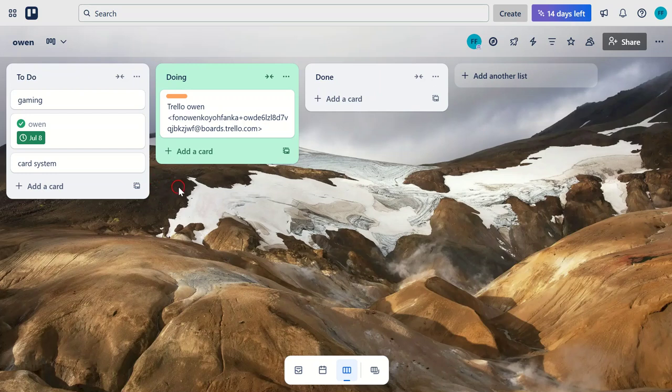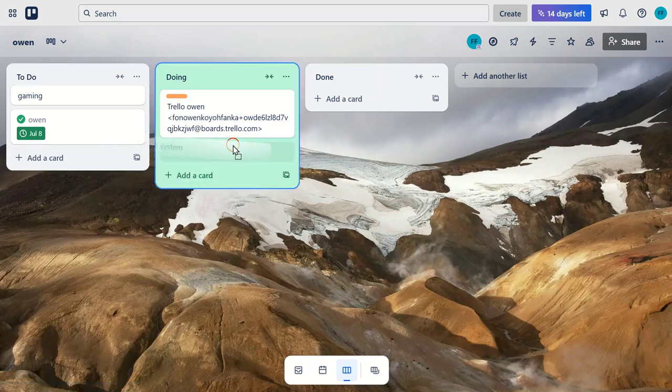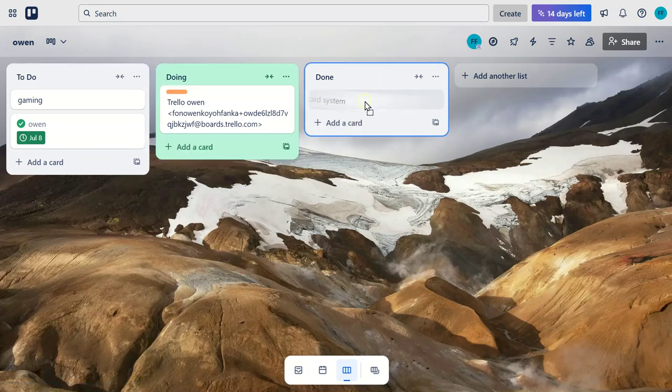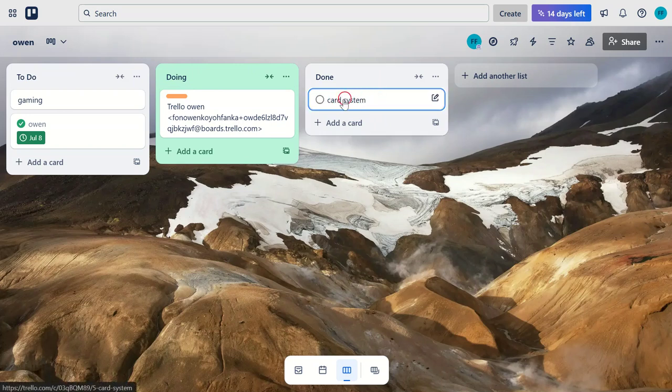You can click and hold on a card to drag it from one list to another. This is how you'll mark a task as being in progress or completed. Remember, the key to Kanban is to limit the amount of work in progress, so only move a task to doing when you're ready to focus on it.